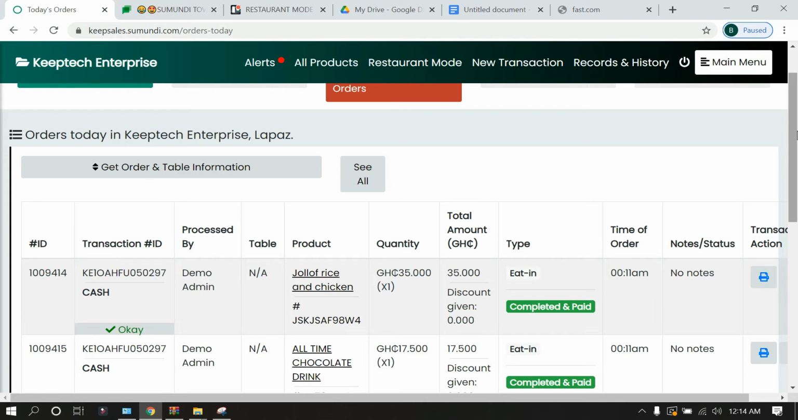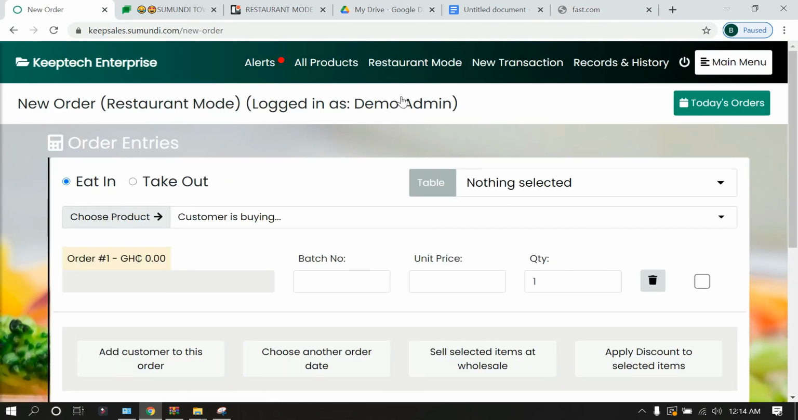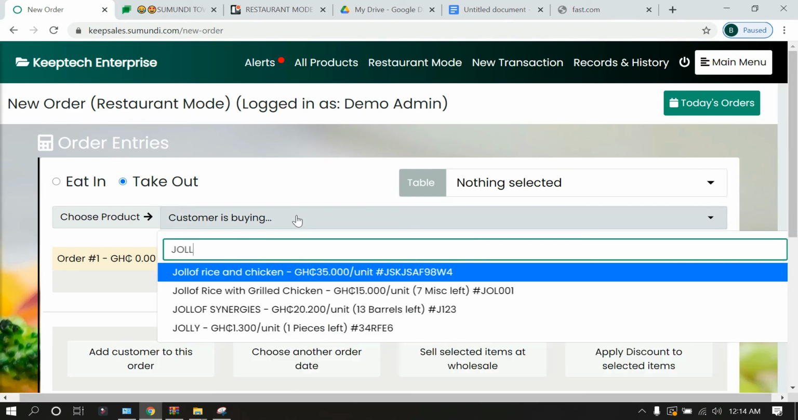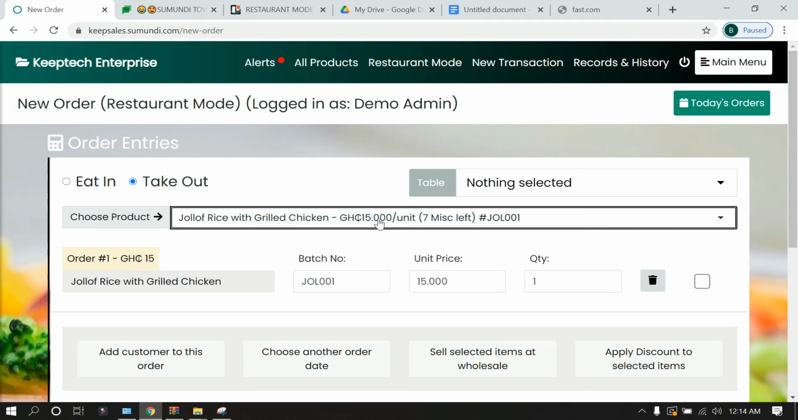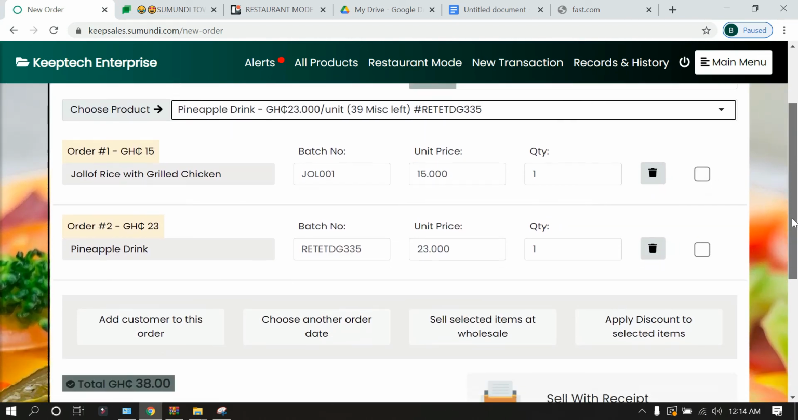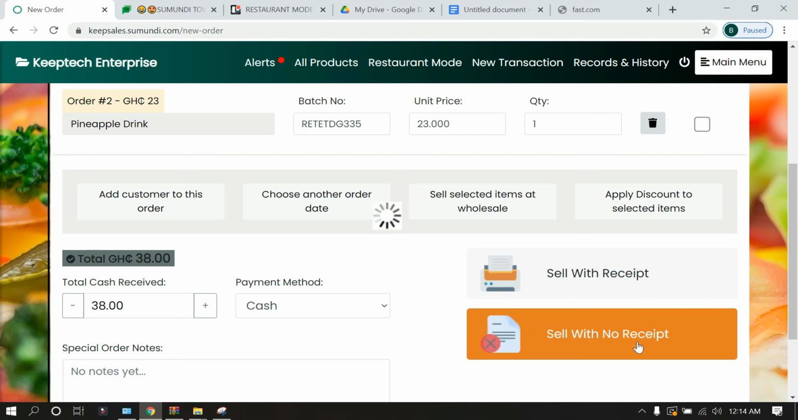Okay, so what about takeout? Let's go back and process a new order. Let's say this time the customer isn't going to eat in the restaurant, but is just buying and taking it away. So we just click on takeout. Then under what the customer is buying, let's say the customer is buying jollof rice with grilled chicken, and the customer wants a pineapple drink. Whatever the orders are, you can select them as you go. Then when you are done, you click inside sell with no receipt.